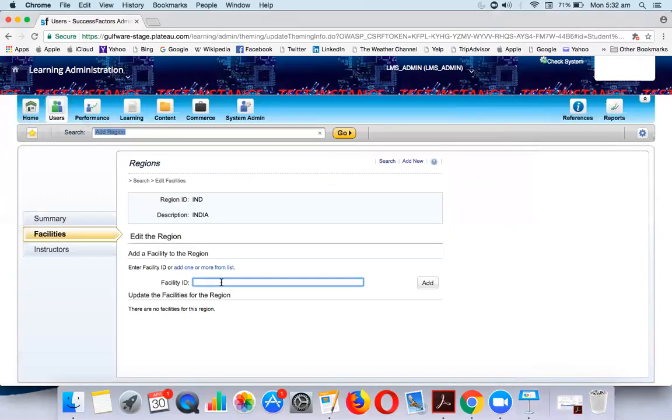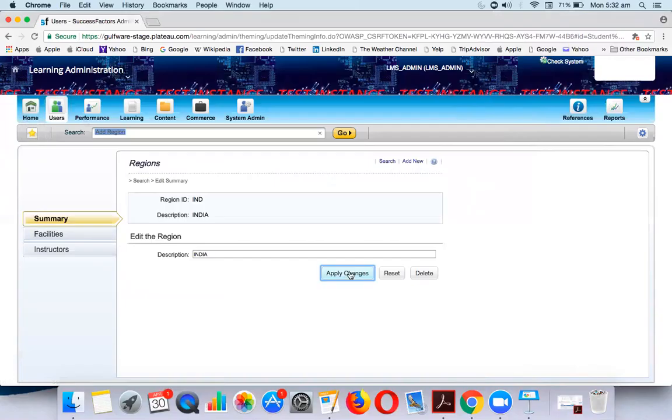So you can add one or more facilities to a particular region. We have still not created any facilities. We can also associate instructors to regions, as in, in this region, what are the instructors that we have. For now, let's just save this. We will apply changes. Later, we will come back and associate our facilities to this particular region.